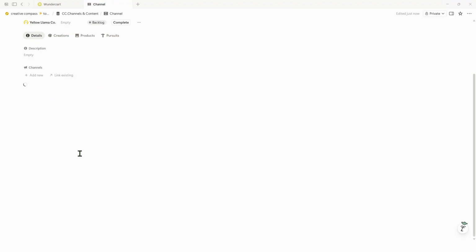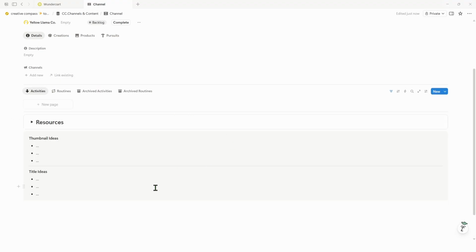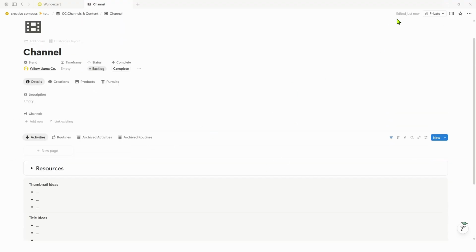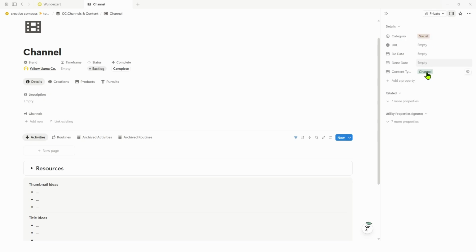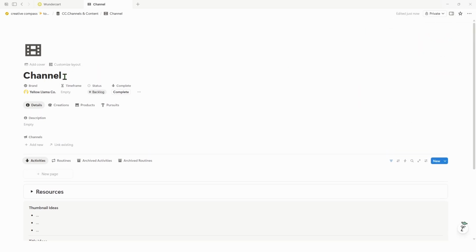But let's say, for example, you're planning a video. Then this is what the page will look like when you apply that. And it will also apply the social category and the long form content type to the page. Now in this case, channel was already applied, so it didn't reset that. But normally if this were a fresh record and I hadn't applied the channel type first, it would have applied the long form. And then you have the option to change the title.